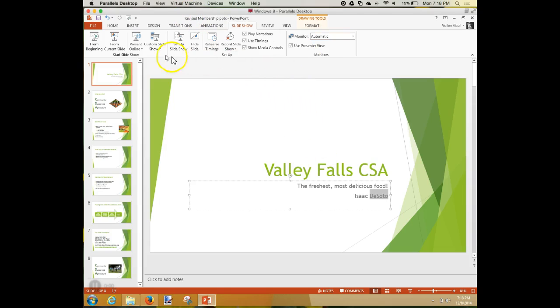To start your slideshow, there's all kinds of buttons here, right? Cool thing, I can record it. I can time it. All kinds of neat stuff here. Right? But I can start from the beginning. I can start from the current slide.